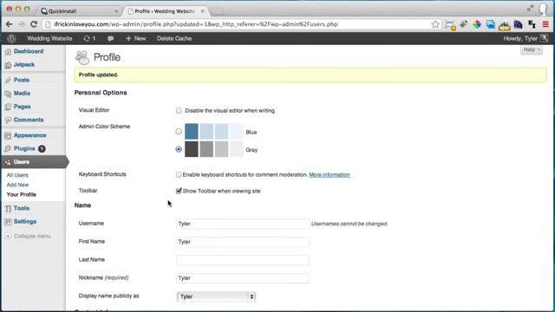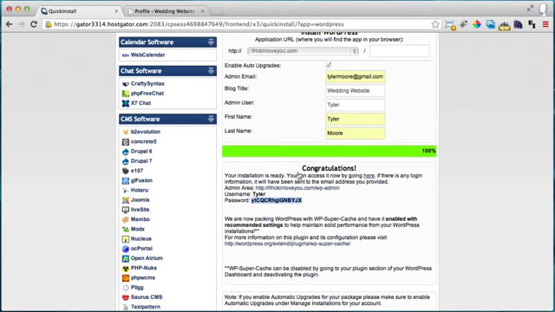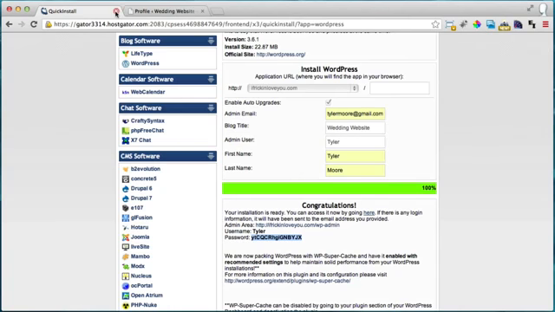All right, so now that our password is updated, we don't need this page anymore. Just make sure you print this out though and remember it. So I'm just going to exit this right here.